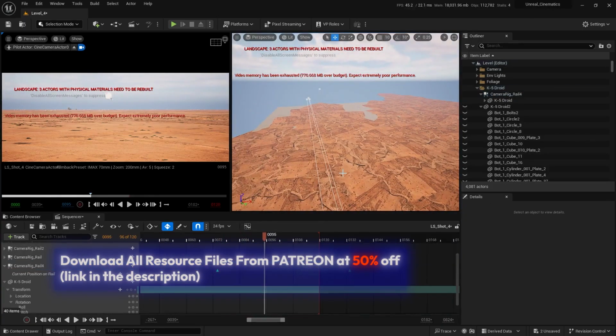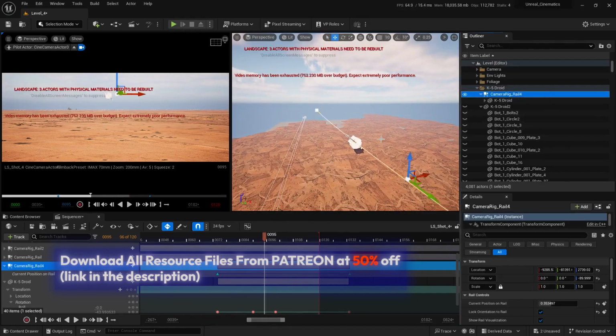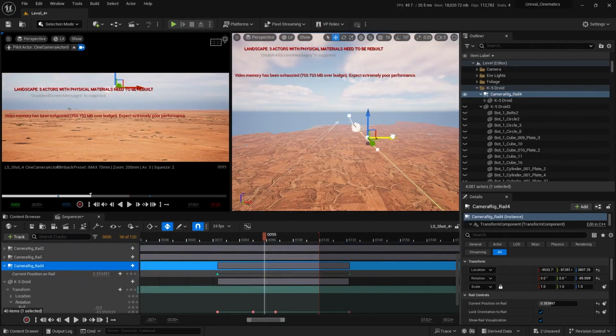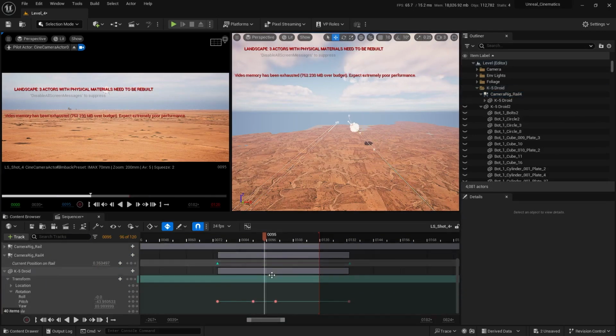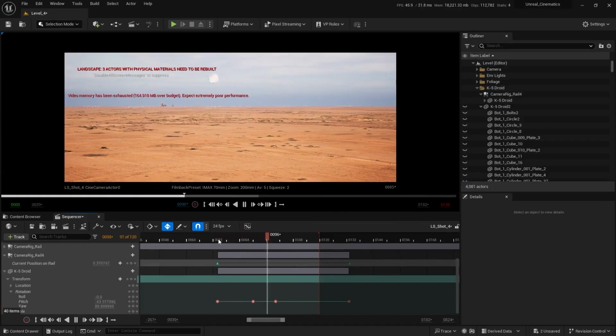Maybe just, let me select this track again. Maybe just move this thing up on Z-axis to just about there. And I'm gonna move this thing on X-axis as well. And let's enlarge this window to see how it looks like. Yeah, I think it looks pretty good. Yeah, looks pretty good.